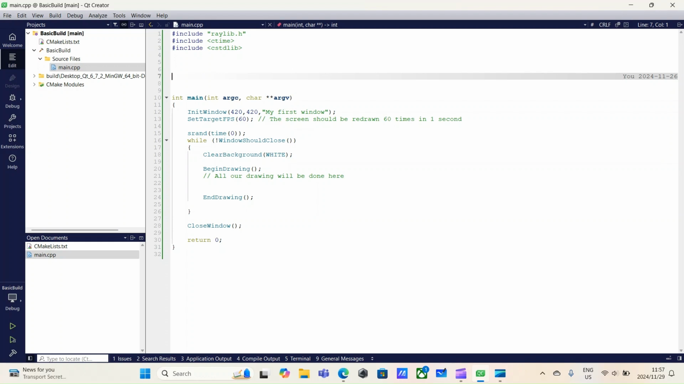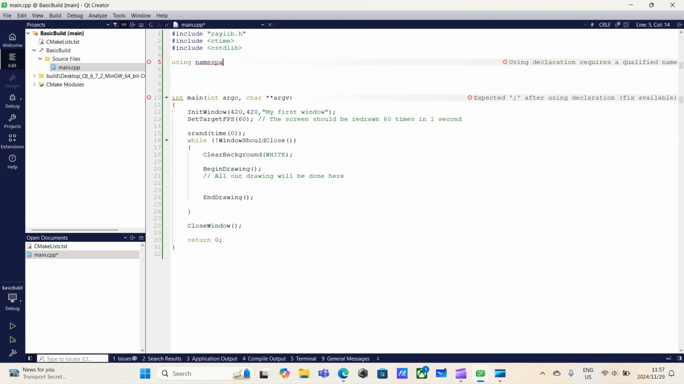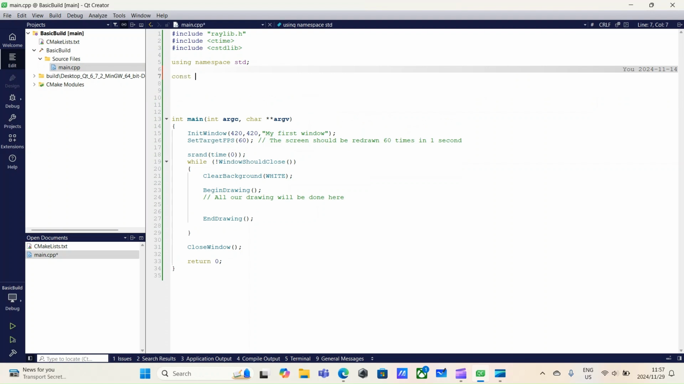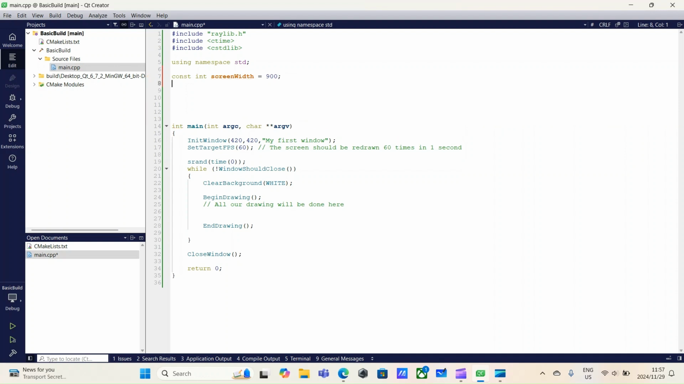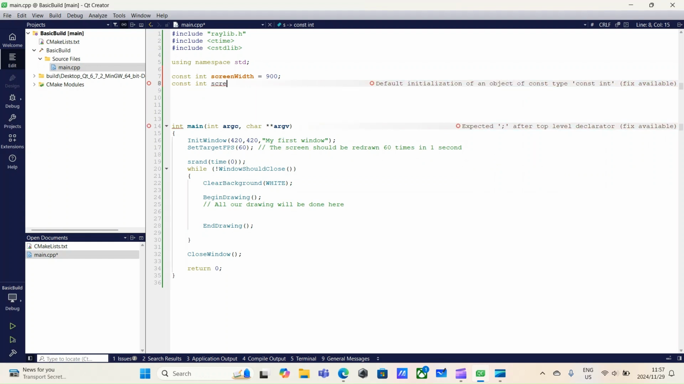So let's do step 1, which is setting up our global variables. Not best practices, but it is what it is. Just in case I need to print out some values, I'm actually going to use the namespace standard. The first thing I want to do is create 2 constant variables that refer to my screen width and my screen height. I already did this and I found 900 for width and 720 for height to be good values to work with.